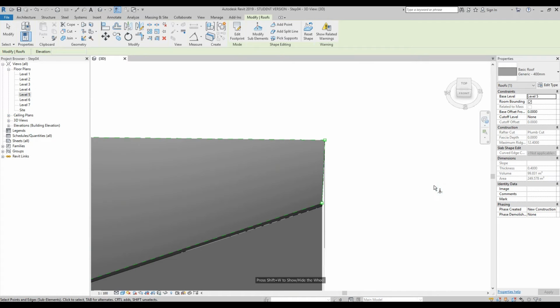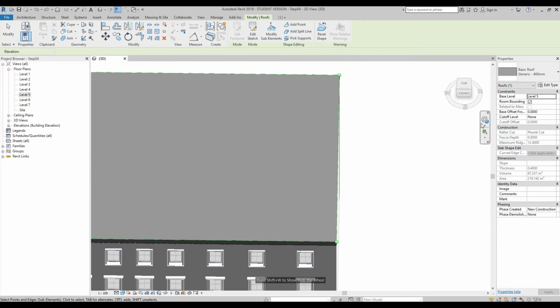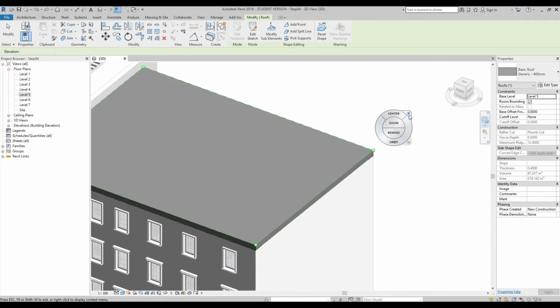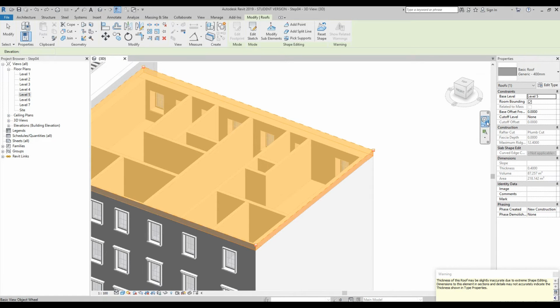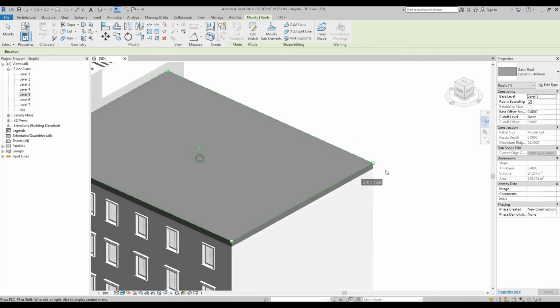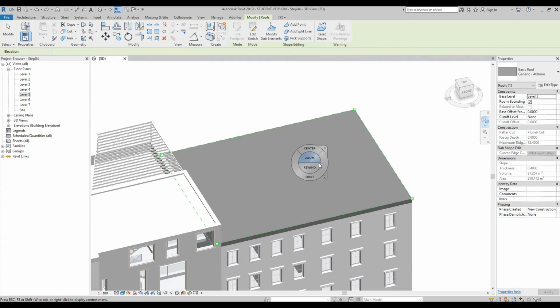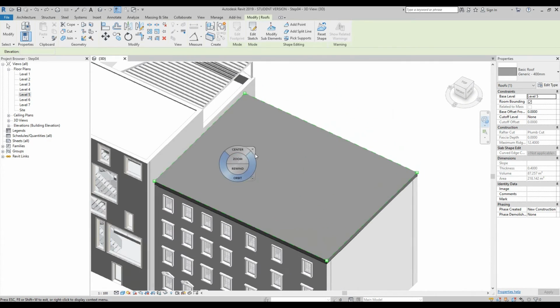If I undo that, Control Z, so it's back to flat, we can also select a whole line and we can choose in the number fields, or we can use the pull handles. I'll undo that. But we can also add some points as well. So if we go back up to the ribbon and choose add point, we can actually add some points in our roofs.